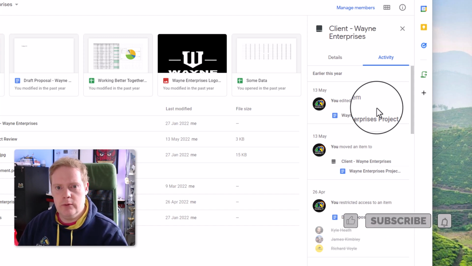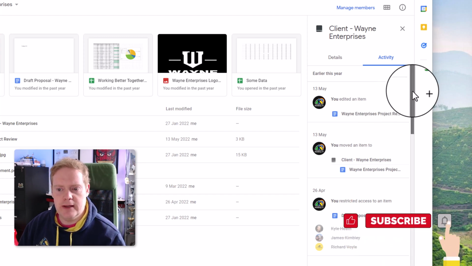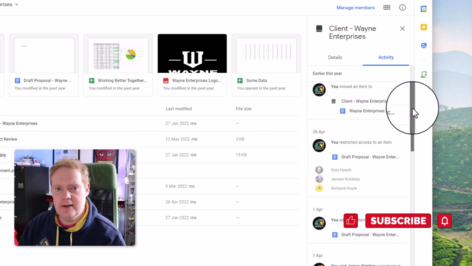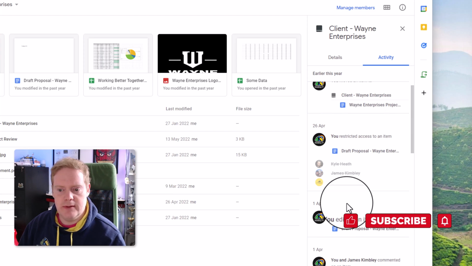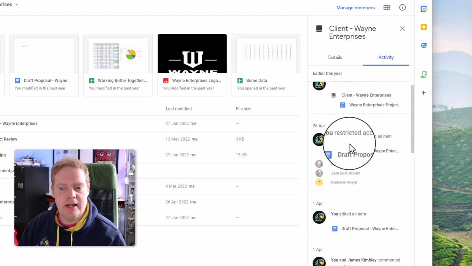So if you knew where that file once was, do this and then have a look through the activity feed on the right hand side. It's going to tell you what's happened to the files in there. So you can see some of them have been edited. Some have had their access restricted. So maybe someone's restricted your access to the file.